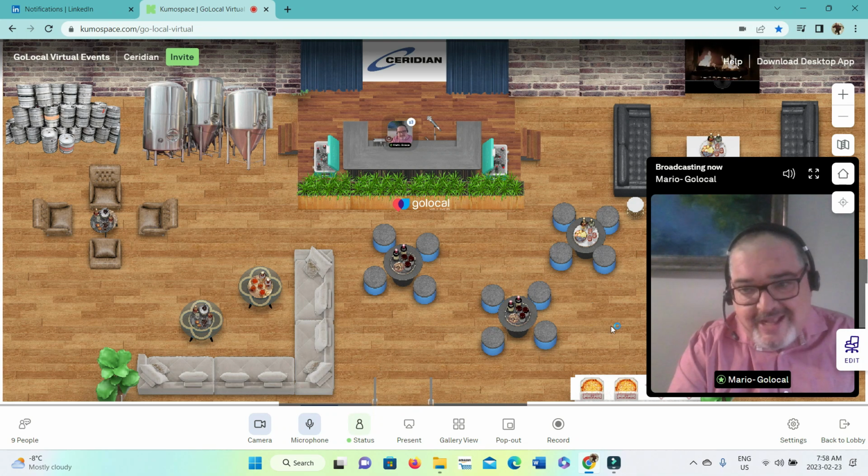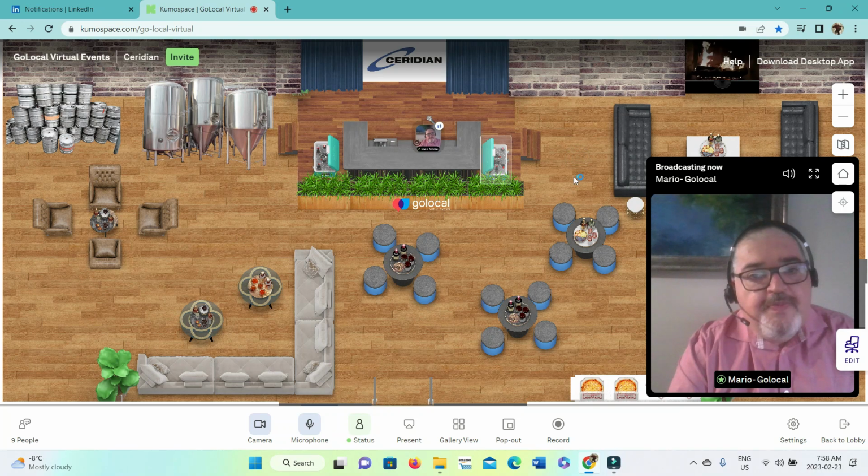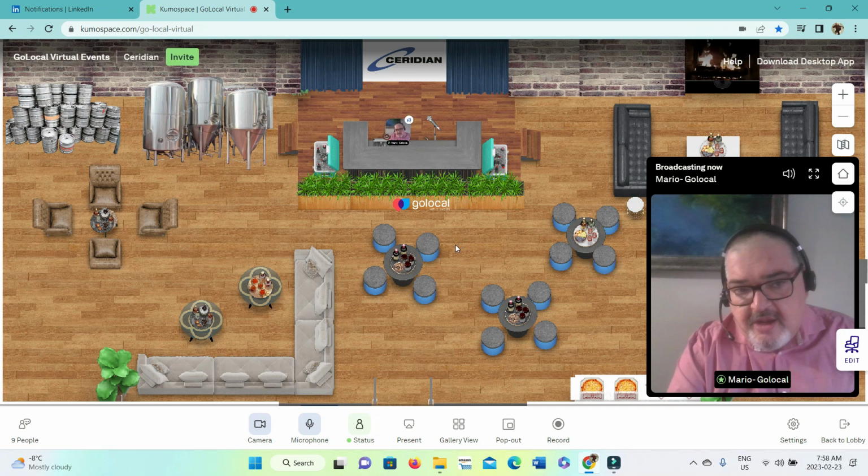The presentation screen is exactly the same. You can enlarge it or make it smaller by using the arrows. You can also mute or lower the volume of the person that's speaking as well. So that is a few of the features that are a part of the space. And like I said, it's endless when it comes to what it can do.